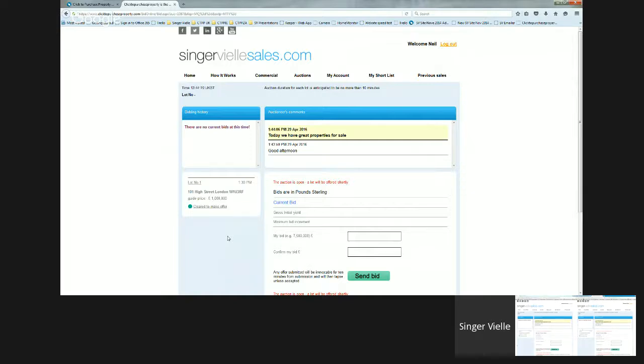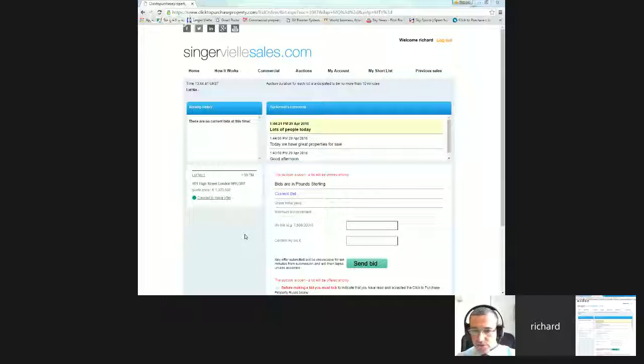Now, if you're a bidder, you're getting this information in front of you. So I'm showing you here, logged in as me. If I was to show you the screen of one of the other guys here, here's me. Let me show you Richard. Let's switch to Richard. How do I stop sharing? Stop sharing. Richard, that's Richard.